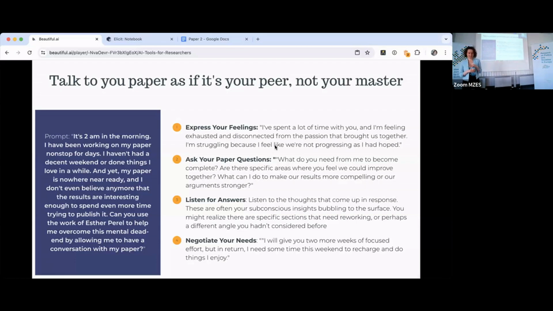Then negotiate your needs, a very important one. Tell your paper, I will give you 2 more weeks of focused effort, but in return, I need some time this weekend to recharge and do things that I enjoy.